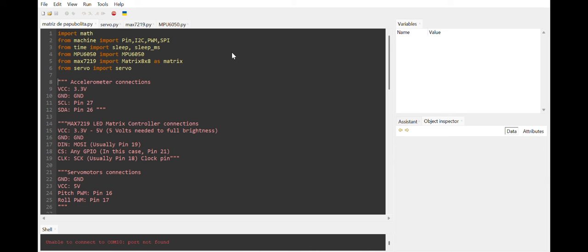Hi, in this video we'll show you a project we built using the SPI communication protocol. It uses a Raspberry Pi Pico W, a MAX7219 8x8 LED matrix, two servo motors, and an MPU 6050 accelerometer. The goal is to create a display that simulates a ball moving according to how the system is tilted.